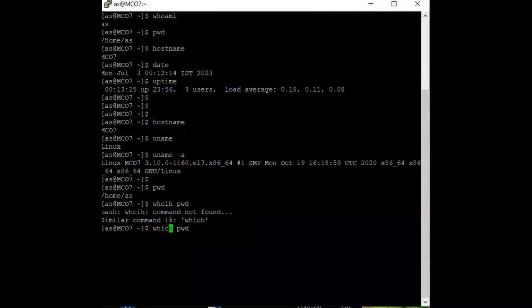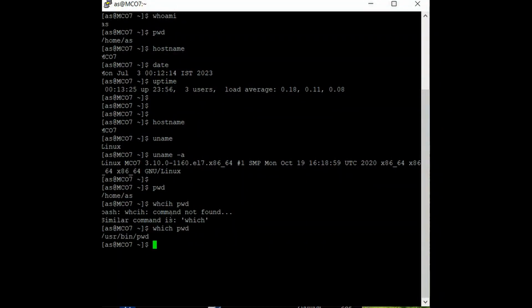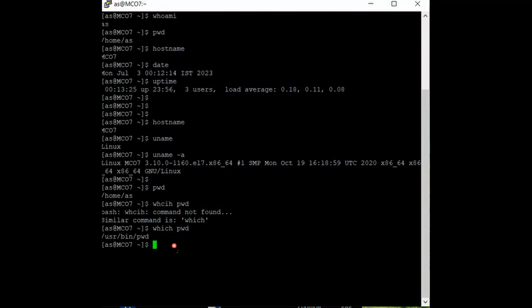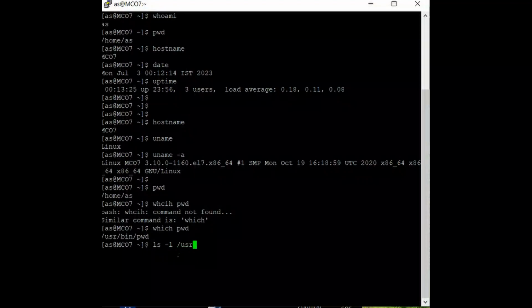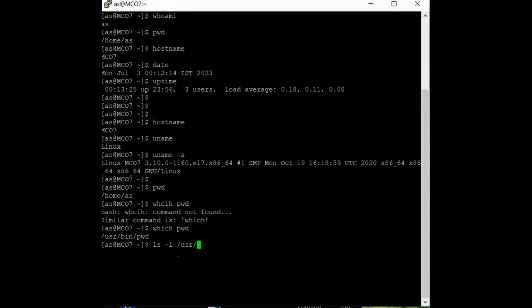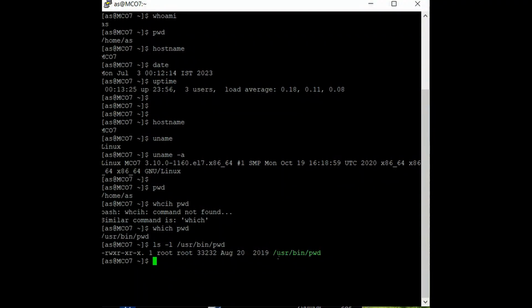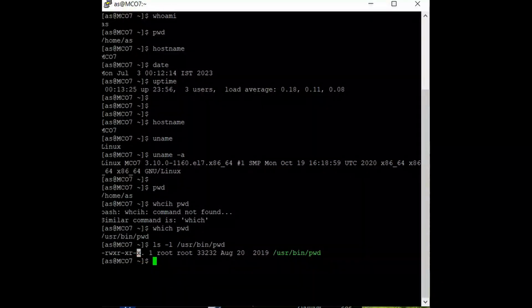Which pwd. It will give you the location where this pwd command is located. So if you now do ls minus l, you'll get the details of it. So ls minus l, then if you go to that location, usr, then bin, then pwd, it is basically a program that is developed by the developer and is written in a text file, and it has the permissions like user, group, and others, so that it can execute. If I remove this x from the permission, this pwd command nobody can run.